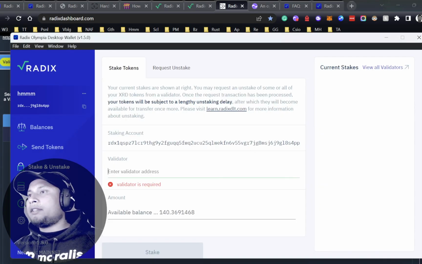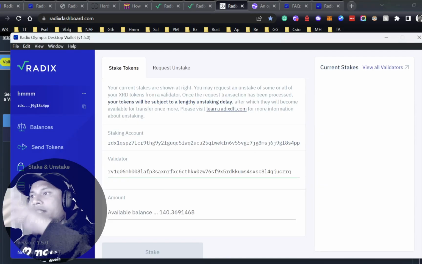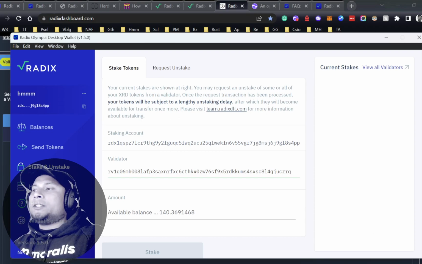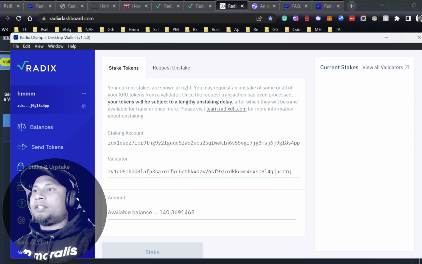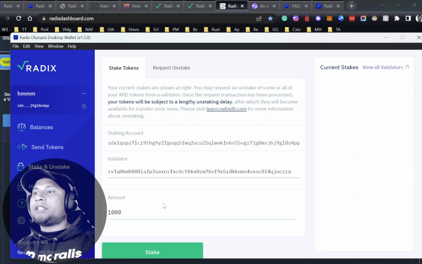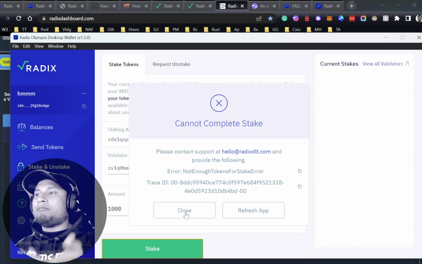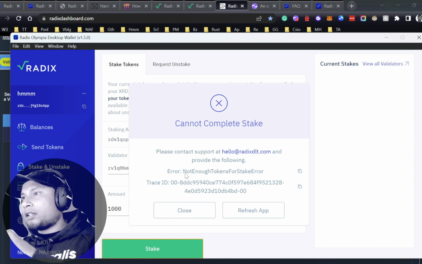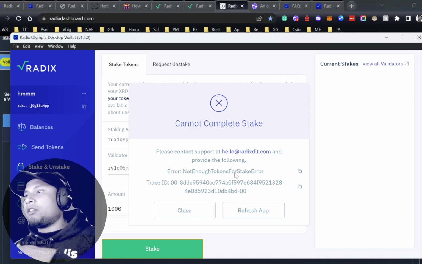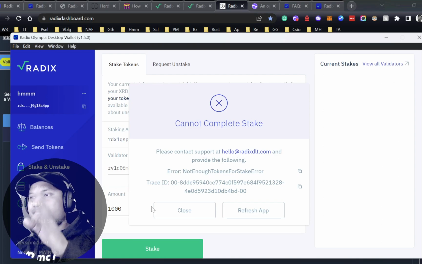Once you're confident that you want to go with this validator, go ahead and paste the validator address right here, enter the amount that you want to stake, and hit stake, and you should be able to stake. At this moment, what is the error? It says not enough tokens for stake. But anyways, you get the idea.